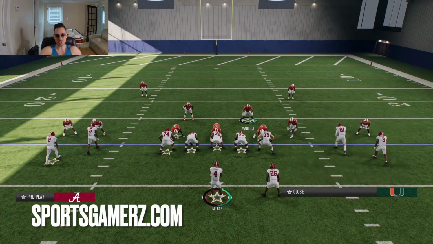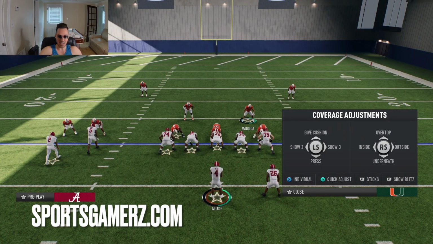Now, you also can shade inside and outside by hitting left and right on the right stick. And by the way, this type of shading over the top, underneath, in and out also applies to man coverage, and I made a video about that. If you want to check that out, it's on the channel: Secret to Play Elite Man Coverage. Okay, so those are your global defensive adjustments.